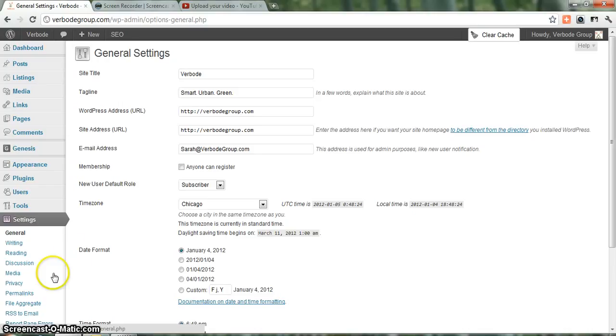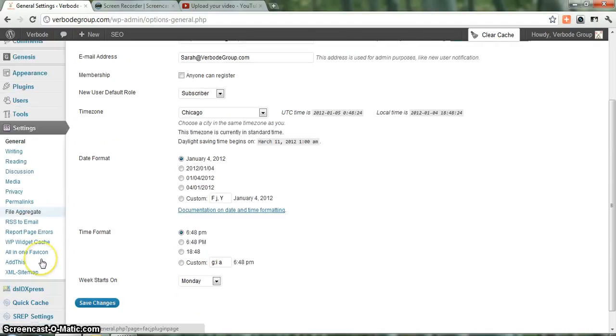I'm just going to really quickly run through this settings option. When you click on it, you see all these different options that appear, and some of these are just plugins that I install, again, for performance reasons, as far as the WordPress widget cache, the report page errors. Those are basically just to try and get the site to run a little bit quicker than it was.